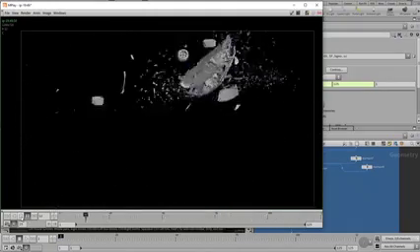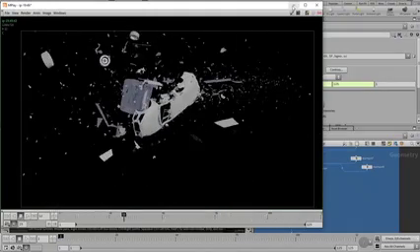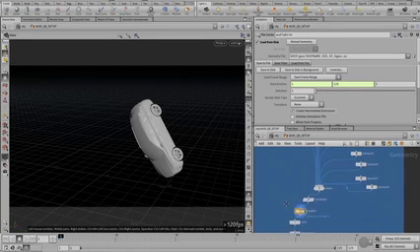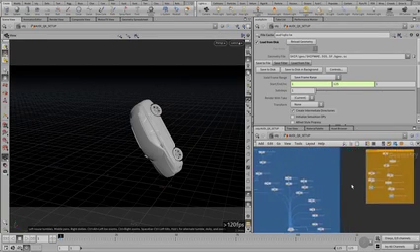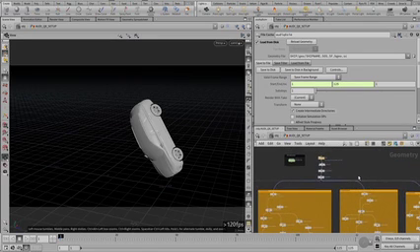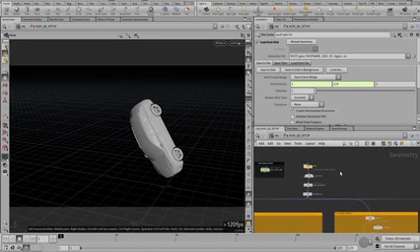So that's it. If you want, you can download this file from my Gumroad and pay me a beer if you want. But it's a simple setup that you can create with different cars because the principles are the same.